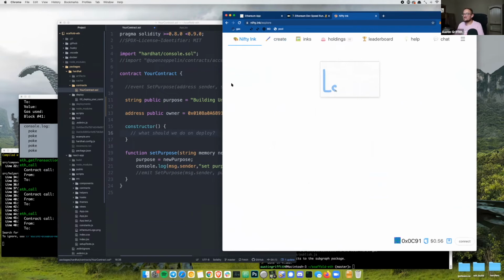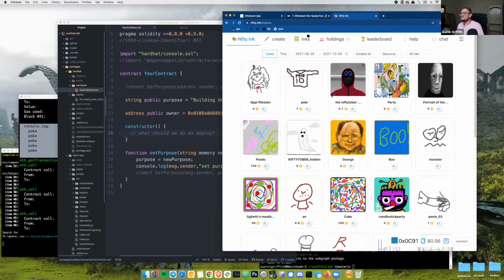If you go to Nifty Inc. now, there's a blue square that I just drew for some reason, right? It's still updating.